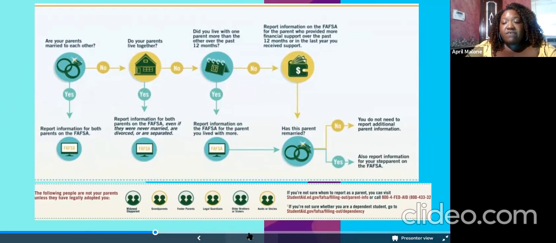First, you probably want to define who a parent is, because a parent is not your widowed stepparent. It's not your grandparents, your foster parents, legal guardians, older brother or sister, aunts or uncles. We're talking about your biological parents, unless one of those listed below has gone through the adoption process, or a court has made that so. So you would start with your parents.